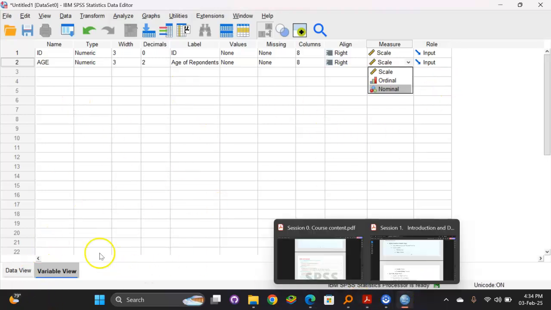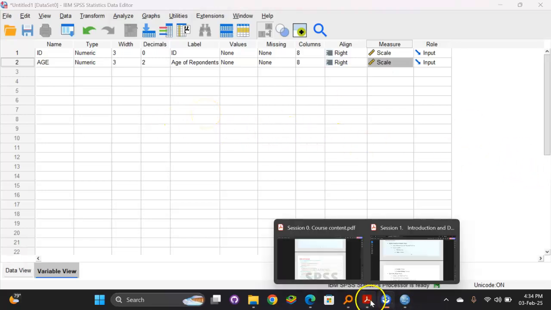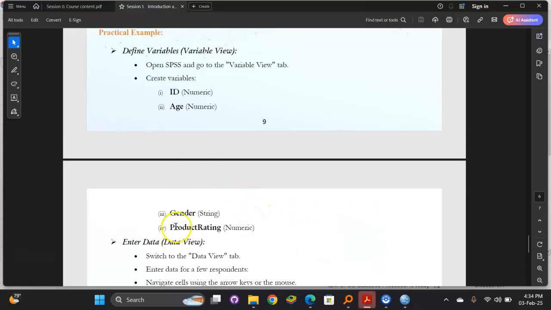Moving on to our third variable, we have gender.